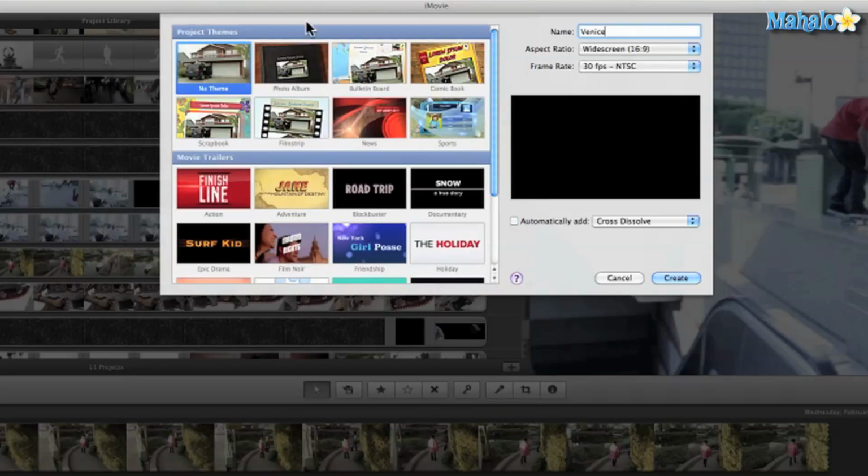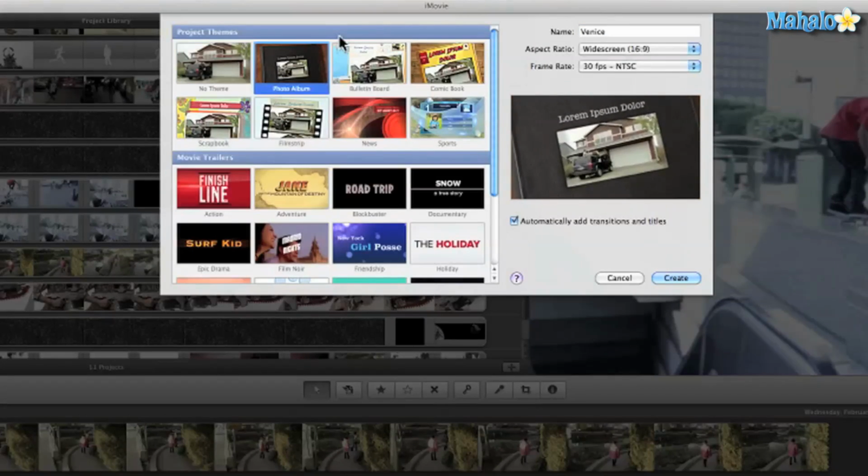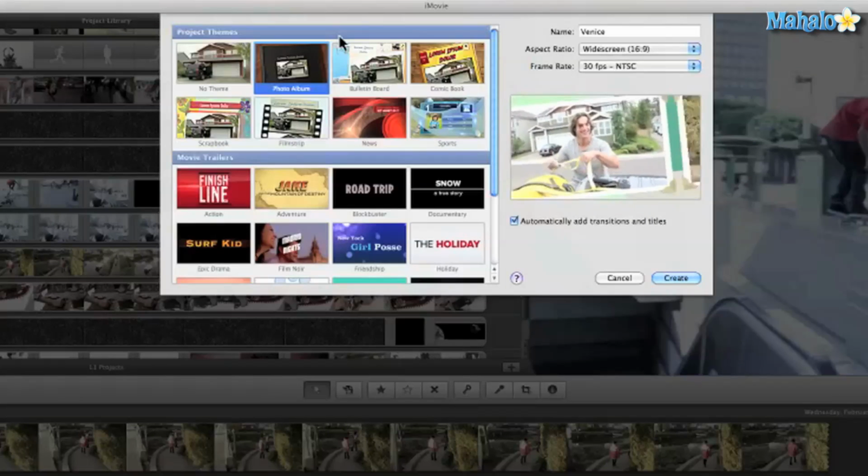Other options I have is when this opens up, you can see that I have different themes. Now themes are great because it makes editing videos simple and easy. It's pretty much just click and drag. If I wanted to preview a theme, all I have to do is click and I can just preview it.